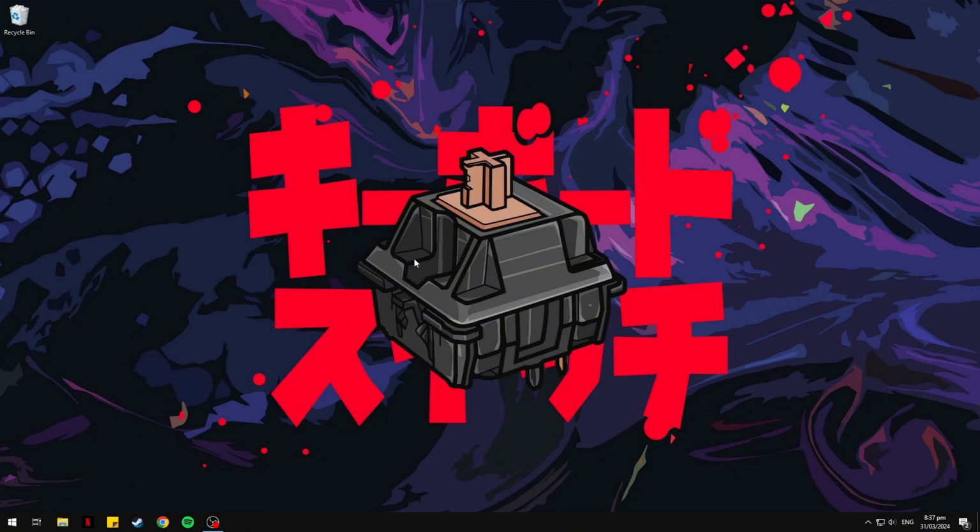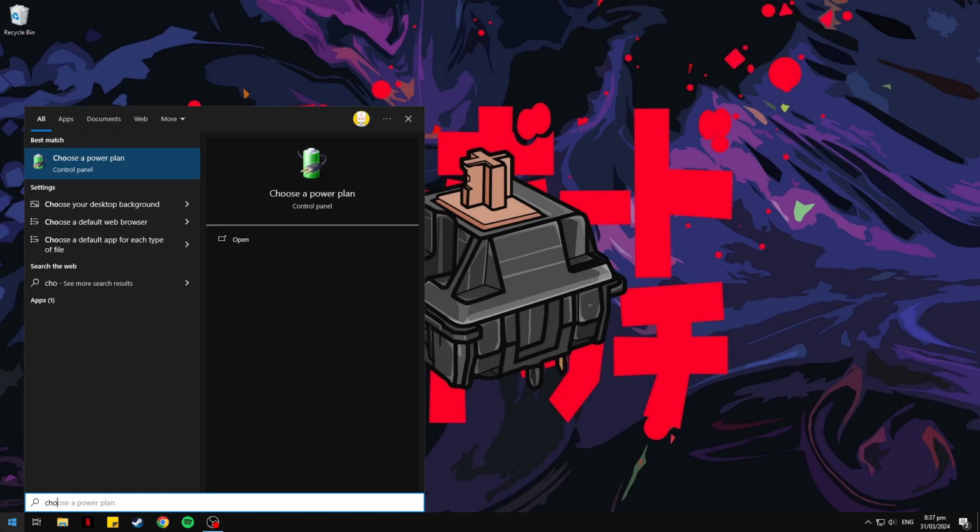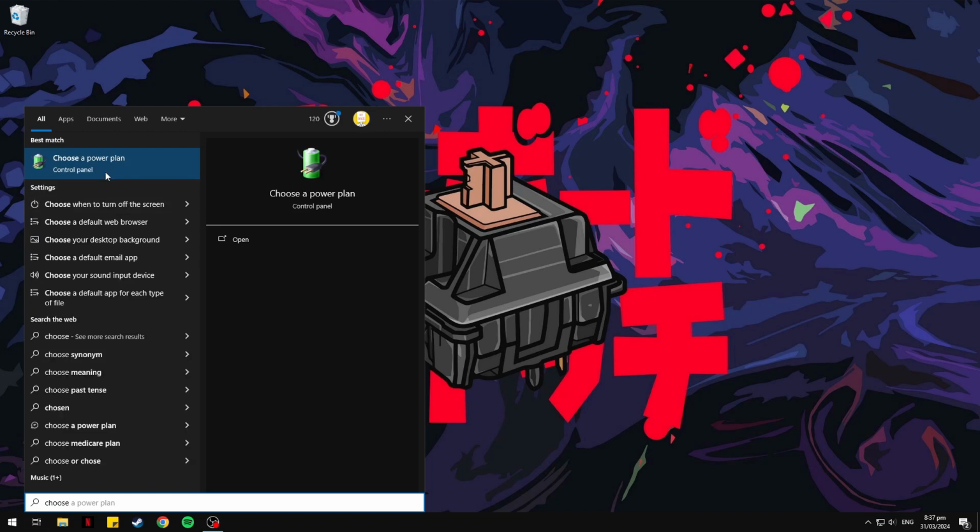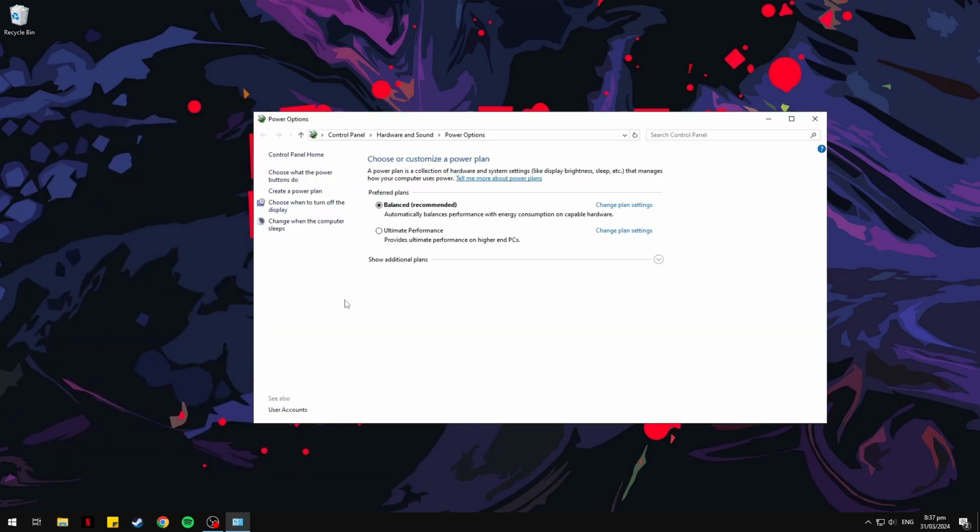Now for the last step, go back to your Start menu and search Choose a Power Plan. Right now it's set on balance mode, which gives you a good balance of performance and battery life. Now what you do next is click on the drop-down menu and select High Performance Mode. Keep in mind that while this does give you a boost in performance, it'll also make your PC run hotter and the battery to run out faster. If you want even more performance, there's another setting higher than this, which is Ultimate Performance Mode.